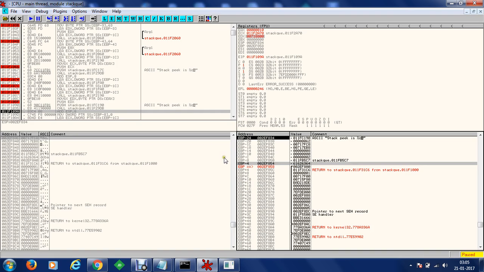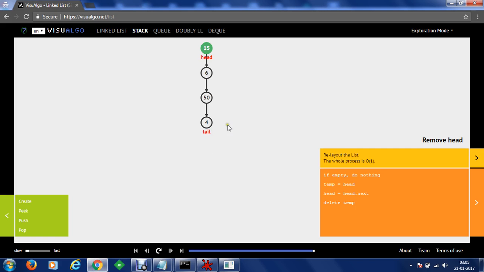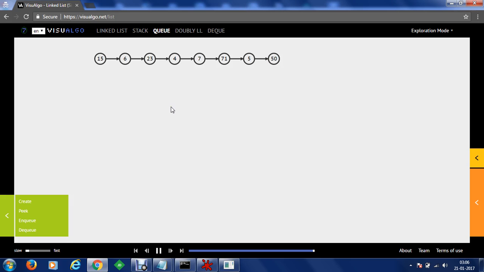Now let's move to the next concept, which is queues. Stacks are data structures which are based on linked lists, but they are vertical in order. We have one horizontal data structure as well, and this is known as a queue. The beauty of the queue is it has a head and a tail. You can add elements at the tail and you can remove elements from the head. This is like first in, first out.